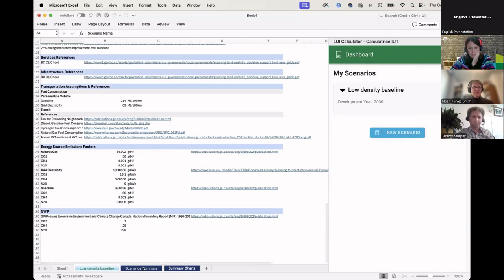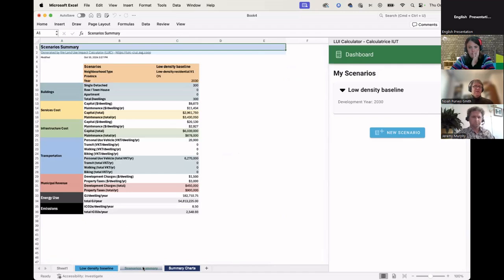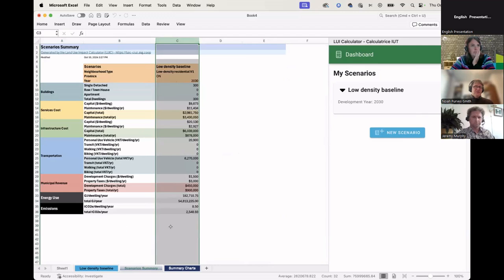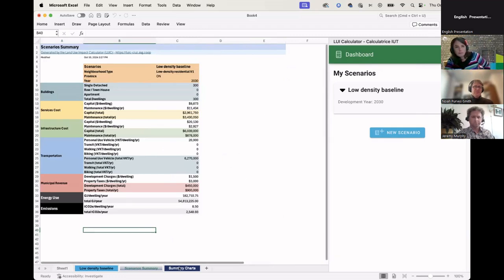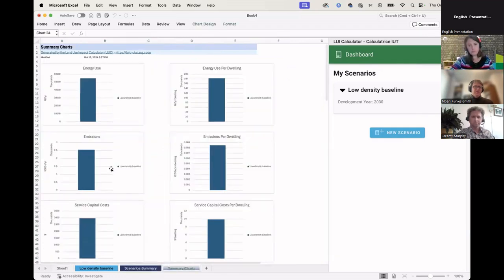The next worksheet we have is a scenario summary. Right now we've got one scenario and it's showing here in column C. And as we start adding more scenarios, we'll get more columns added to this summary table. And finally, we've also got a charts worksheet, but it's not too interesting yet because we've got just one scenario in here, so there's nothing to compare.